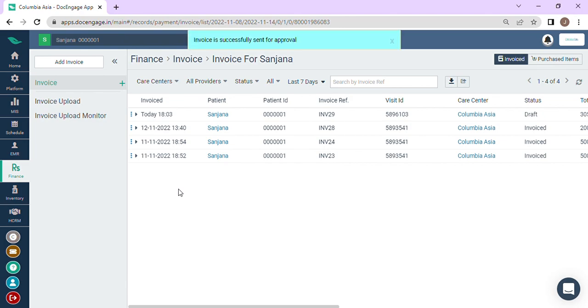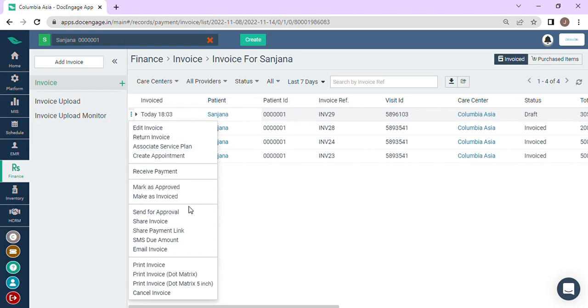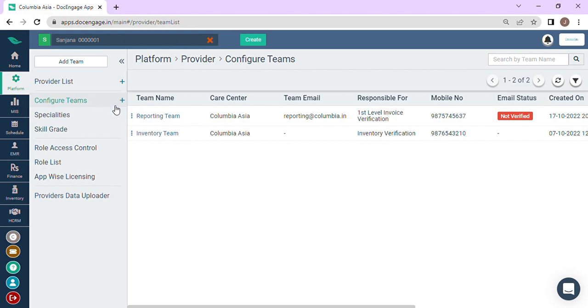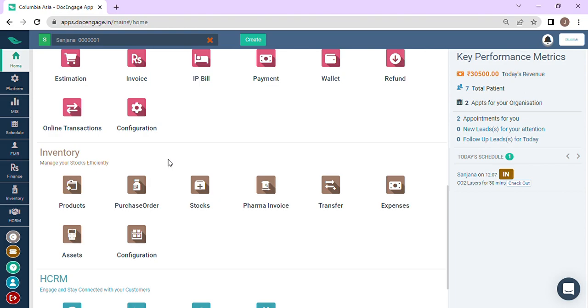So if you mark this as draft, then the status will change to draft, and then you can make it as approved. Since the provider which I have logged in is there in the team which I have created from the provider teams configuration, from here, provider configure team. I have created one team which is reporting team, and it is responsible for L1 invoice verification. So the provider which I have logged in is there in this particular team. So the approve option is showing directly here.